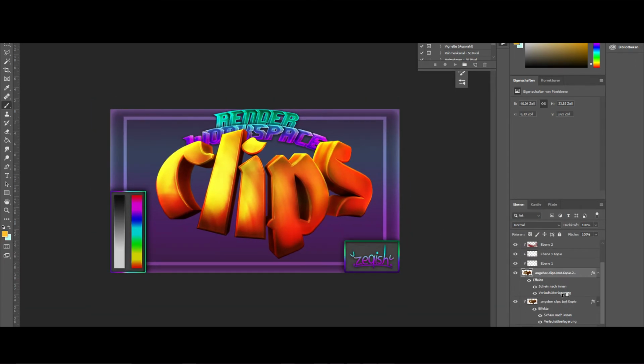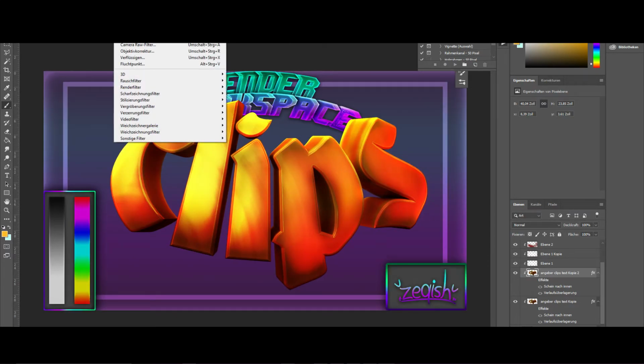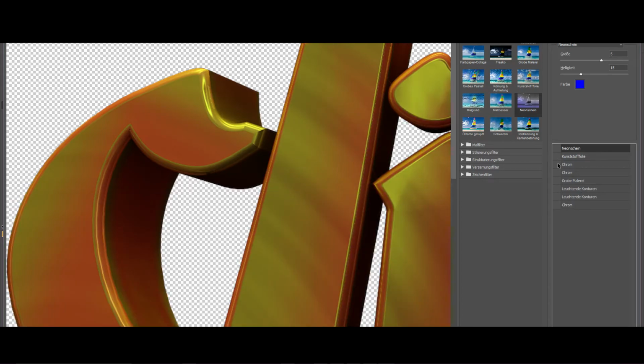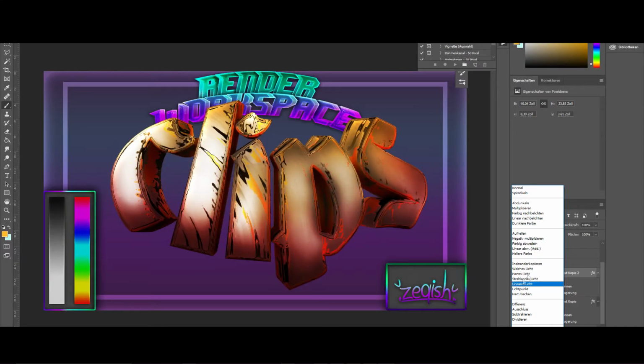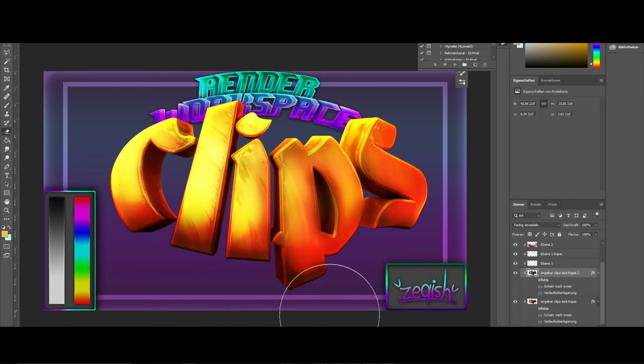And you want to copy the original layer twice. After copying the original layer, we open the filter gallery and put a chrome effect on it. Make sure to select color dodge again. Then you just erase some of the edges.